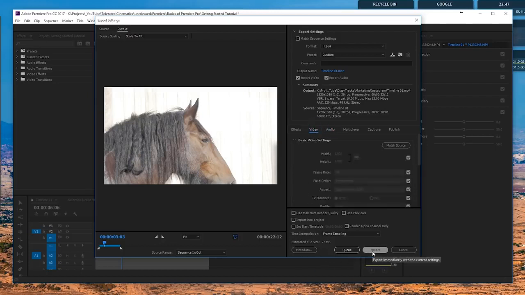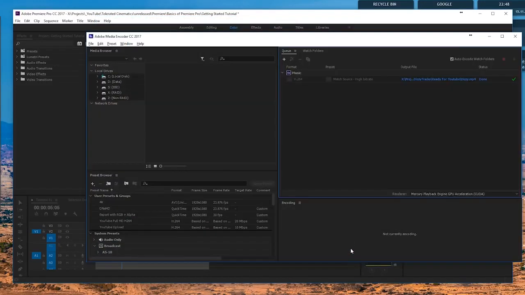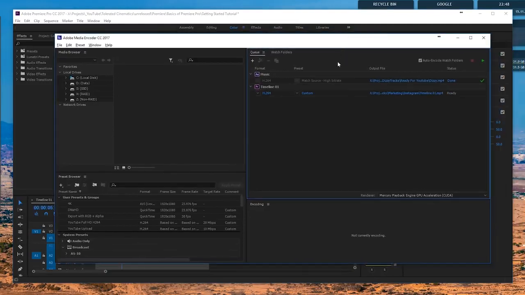What you can do is export immediately, and that's going to render your video in Premiere Pro, and it's going to not allow you to work in Premiere Pro while it's rendering. Or you can click on Q, and that's going to open up Media Encoder, and all that's going to do is add it to a queue.